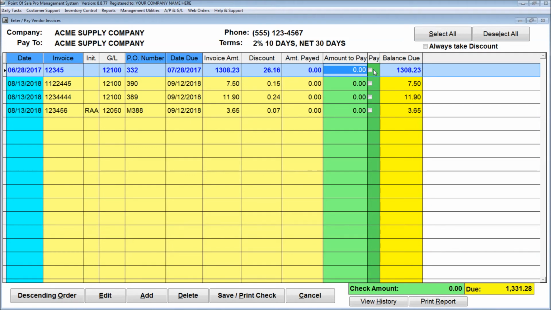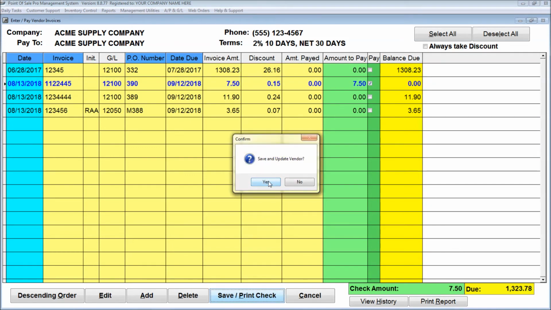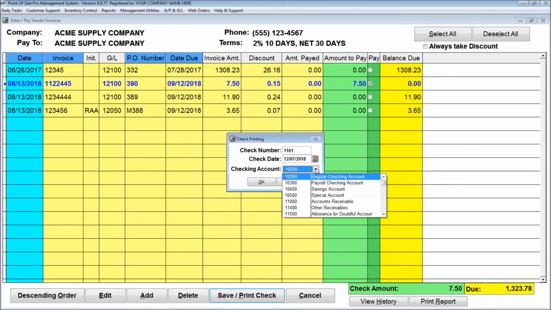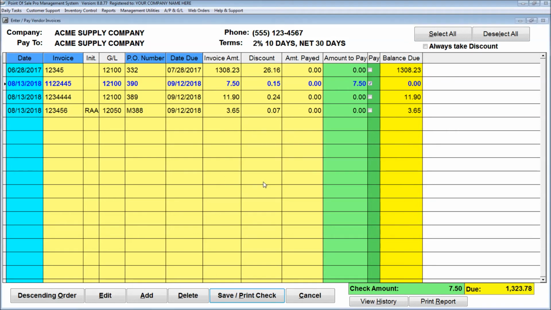We'll pay this invoice again, $7.50. Save and print check. Save and update vendor, yes. This time I'm going to say yes to print check, and it's going to show me the next check number, what date I want to appear on the check, what checking account I'm going to go to. In this case, I'm going to select my regular checking account. That should be what I had selected up in the general ledger setup, and then click on OK.